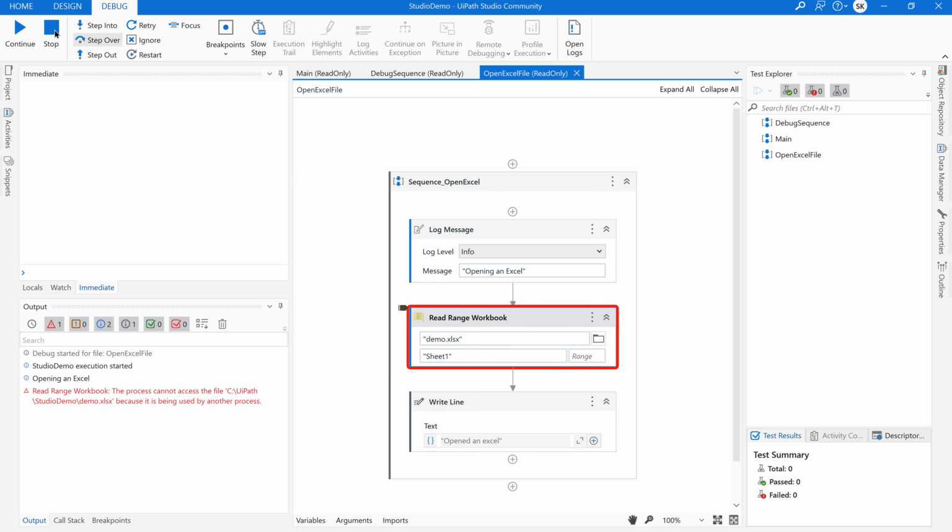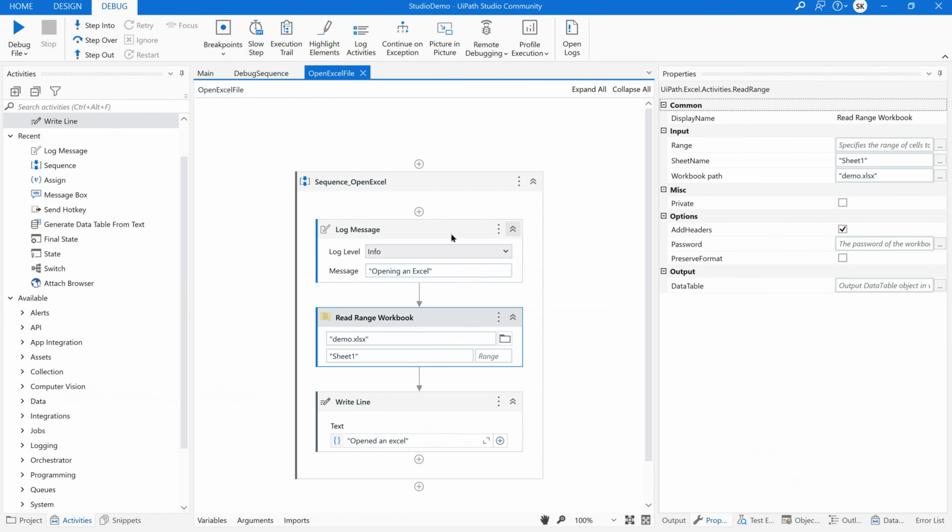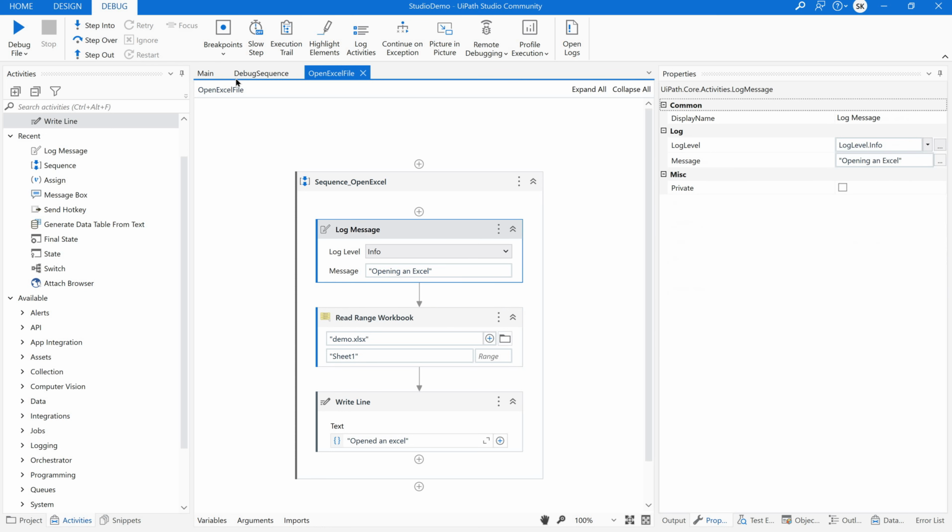For better understanding, I'll keep some breakpoints so that you can catch the difference. Let me stop this. Since there are no breakpoints, it is stopping here again and again. Let me keep some breakpoints. Yes, now let us debug this.